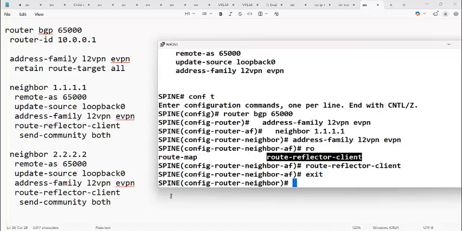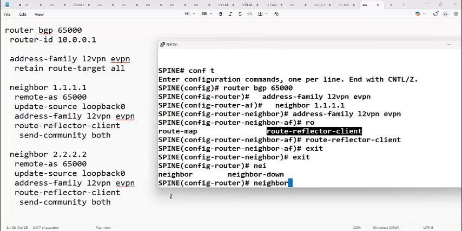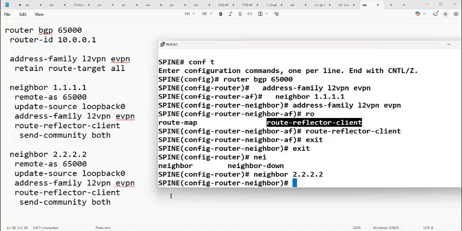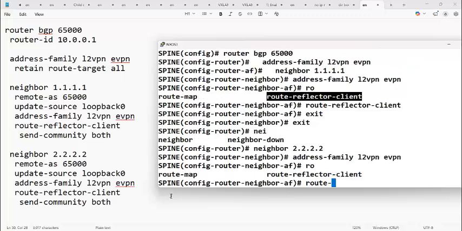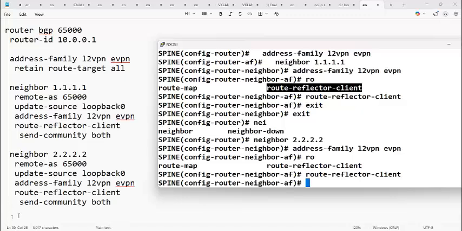Exit. We got another neighbor, 2.2.2.2. Address family L2 VPN, EVPN, and then route reflector client. To be on the safer side, I also want to put this command, send community both, because I did not see that in the configuration.